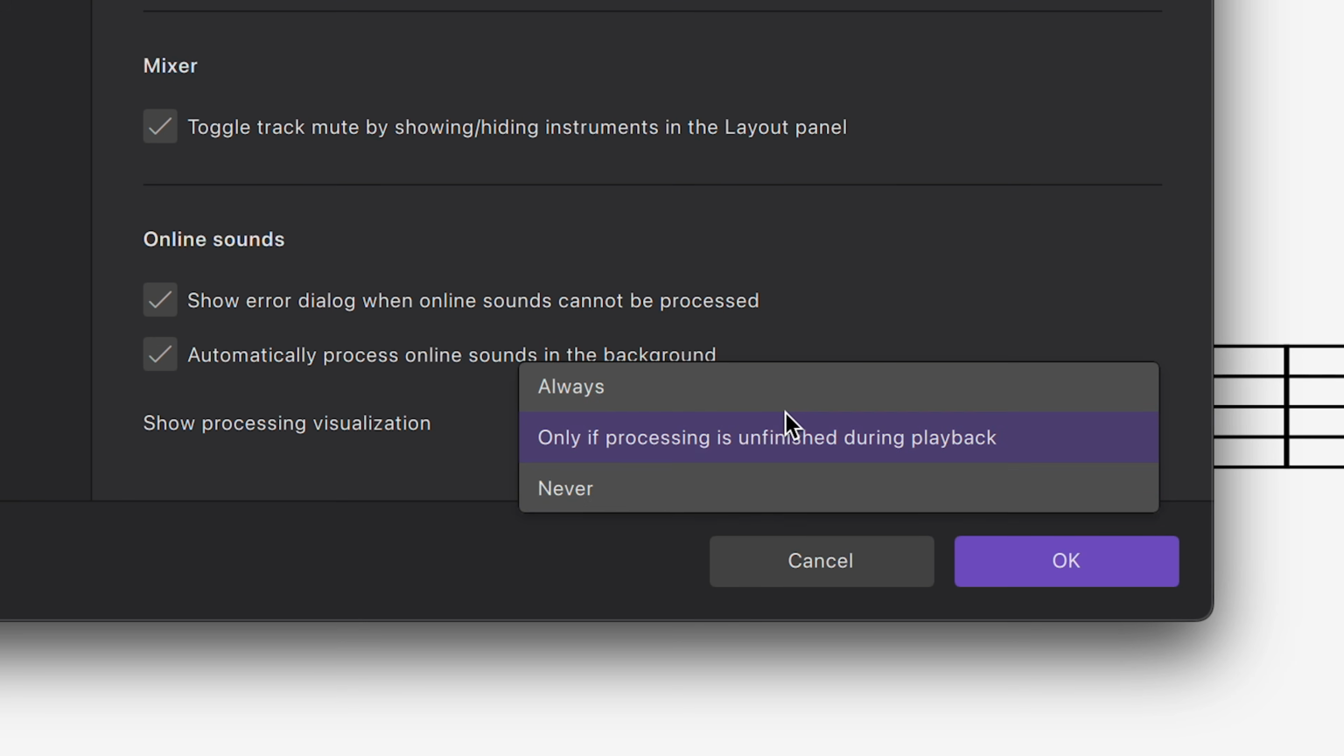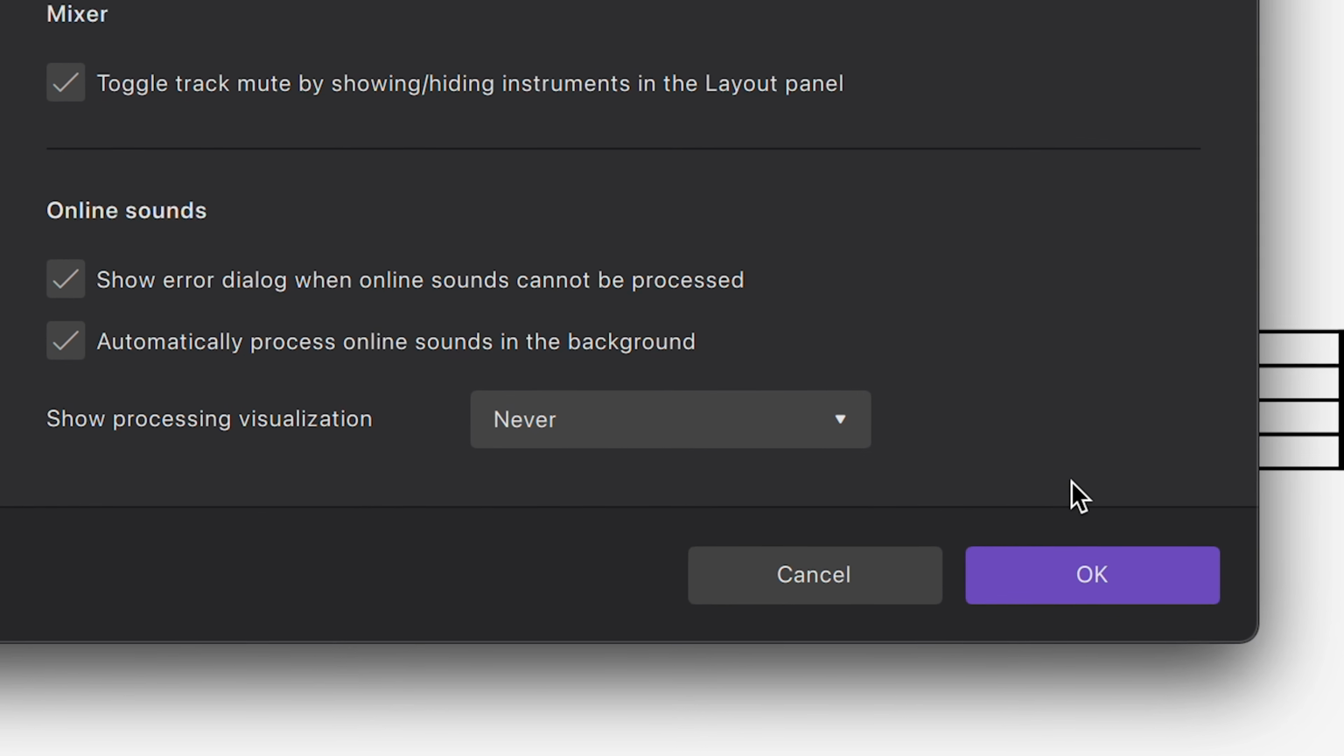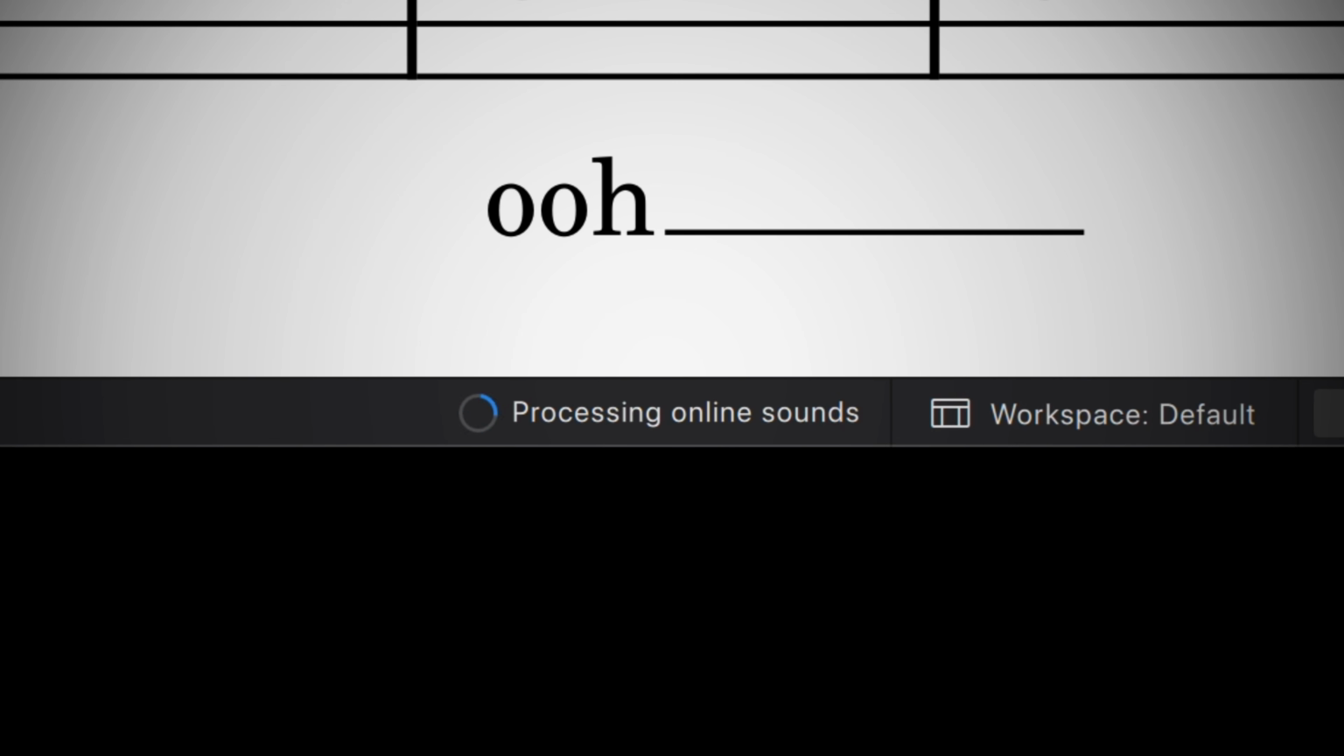You can also set the processing bar to never appear. Even if you choose this, your audio will still be processed in the background while you work, and you can always rely on this small indicator in the status bar to see what's going on.